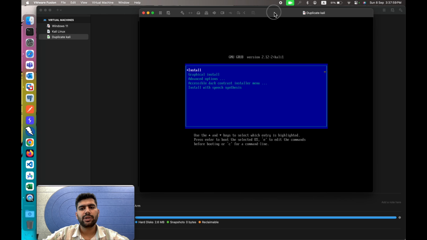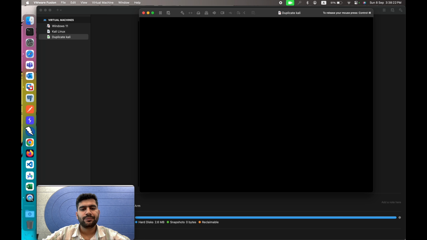Let me take it to the right side. Now, in Kali Linux, we have two different options. You can go with the first install option or you can go with the graphical install option. Both options are the same, and the steps will remain the same. The only difference is that in graphical mode, you can navigate between options with your mouse cursor as well. But I'm going to show you the steps for the first one, install.